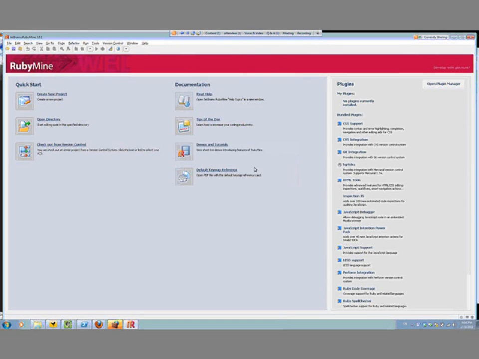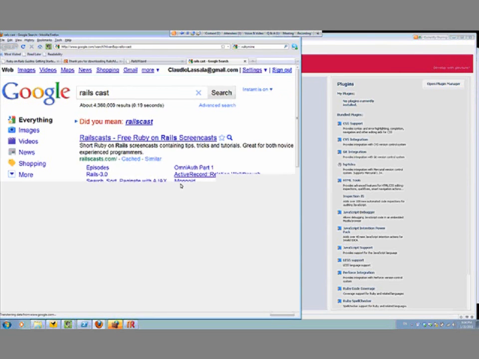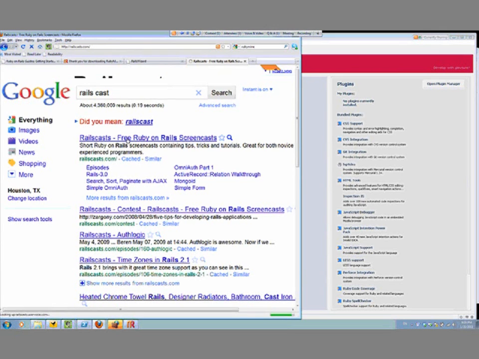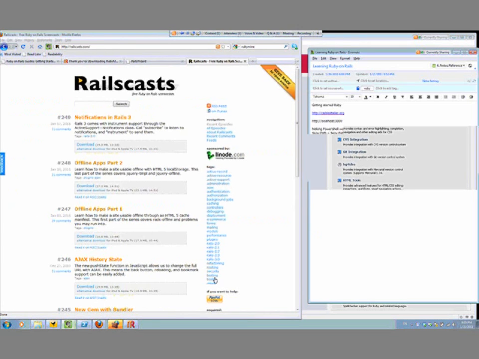Now, Railscast is something you'll probably get familiar with as well. If you go to Google and look up Railscast, Railscast? Yeah, Railscast. Oh, I see, screencast. Free screencasts that go through a whole bunch of awesomeness. So if you're worried about something or learning about something, click on it. It does a great job explaining anything.